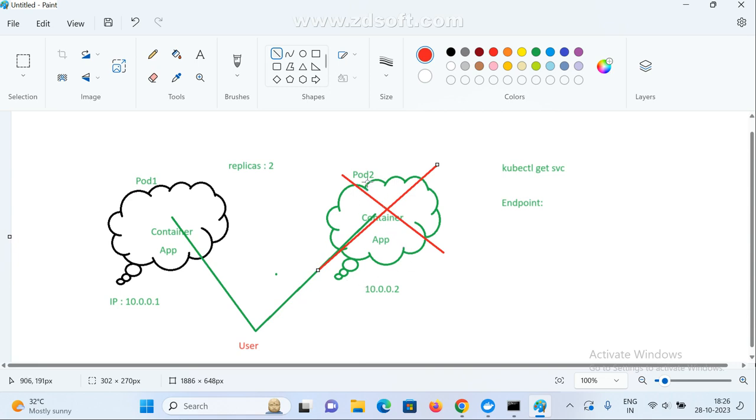Now I want to remove this pod from the endpoint. Generally, the endpoint is nothing but where requests go, to these two pods. Here we can see these two IP addresses.